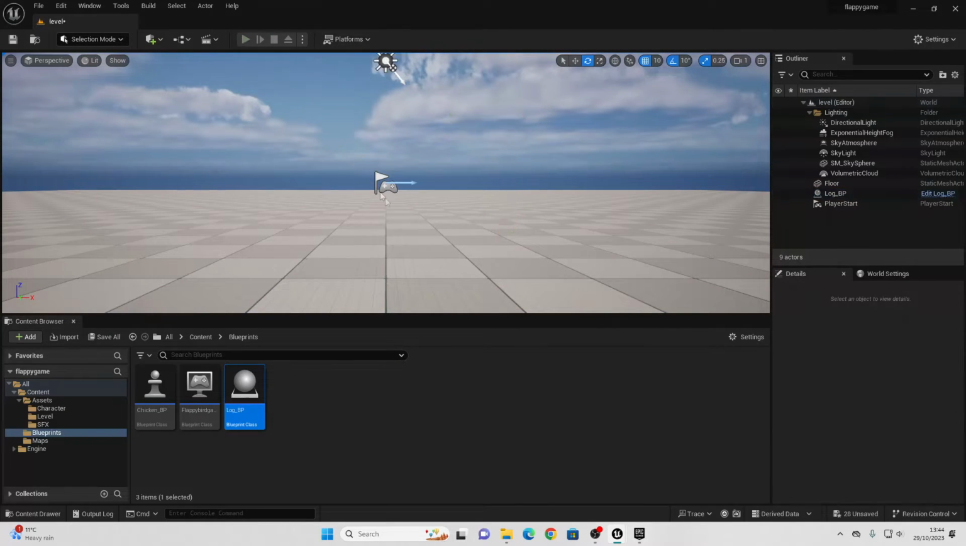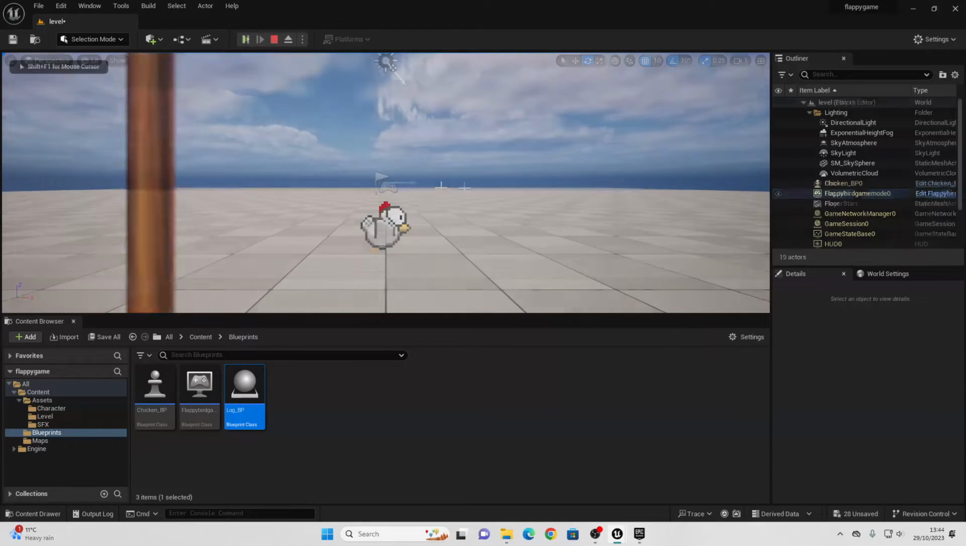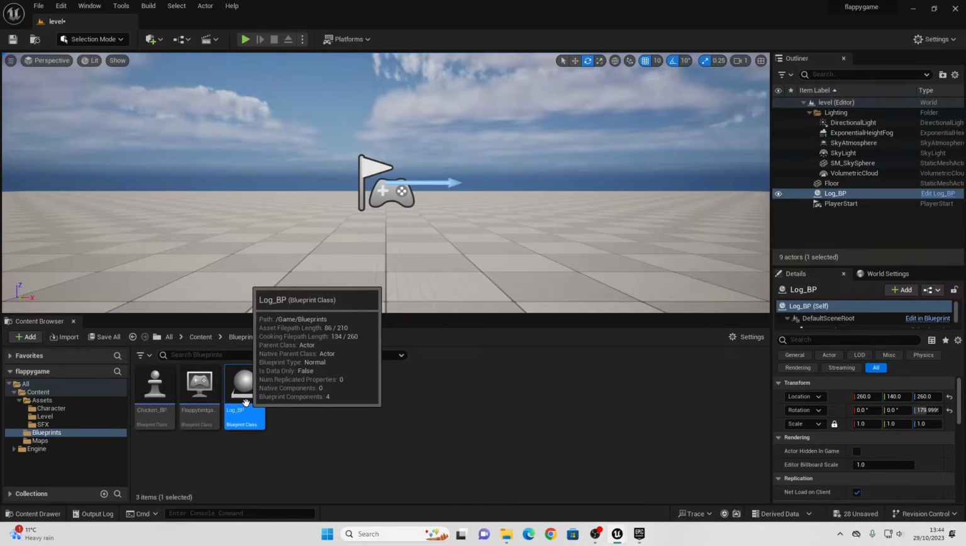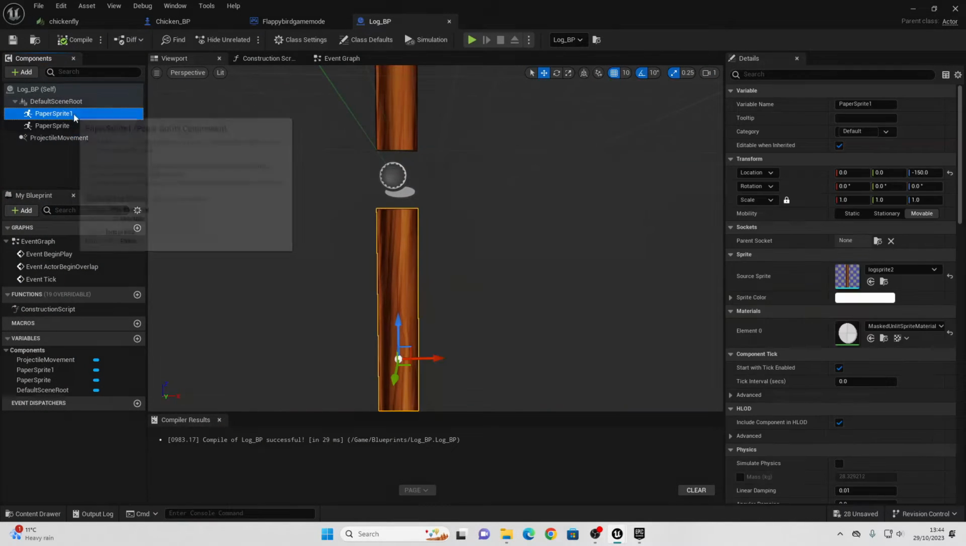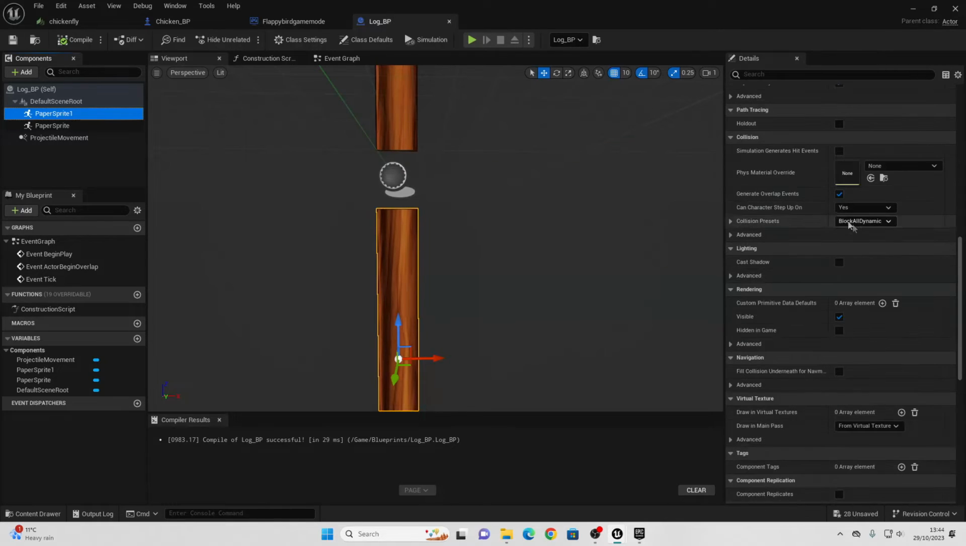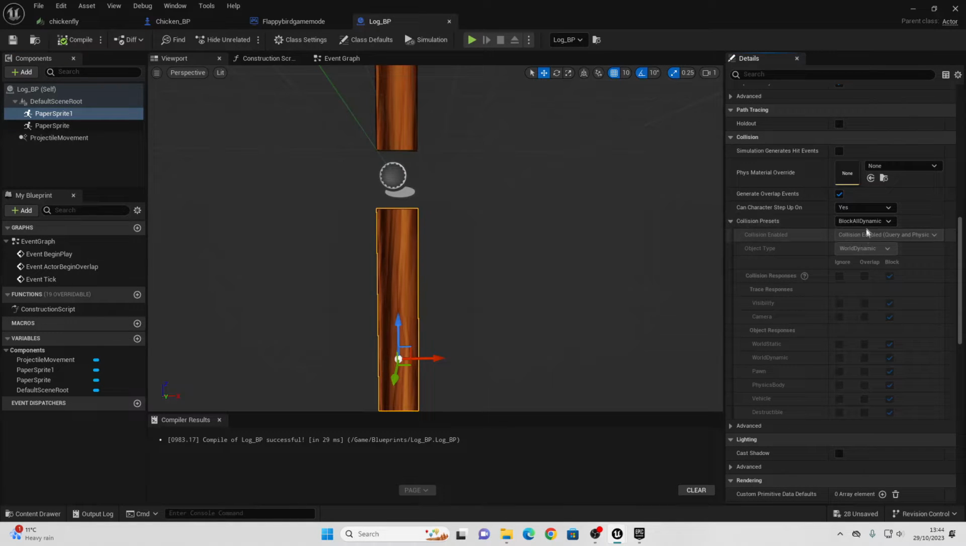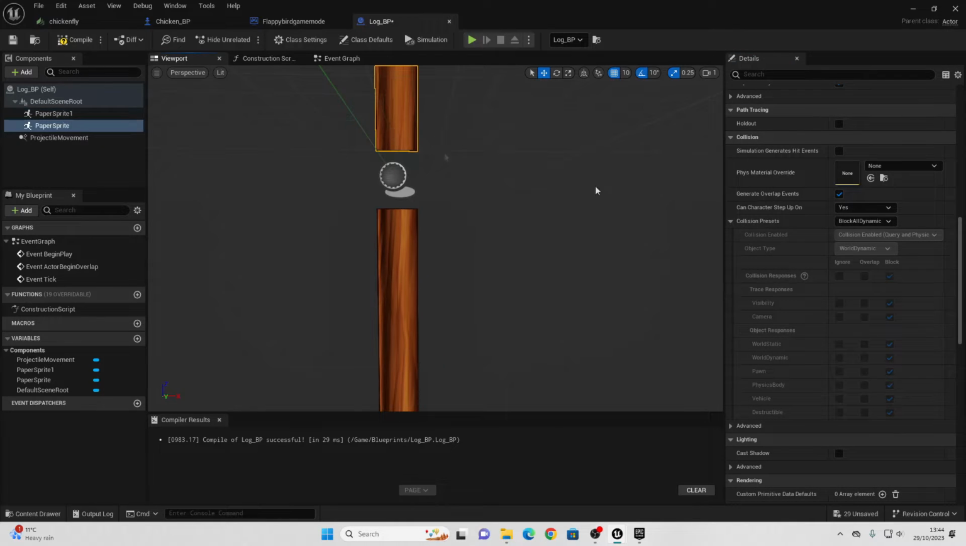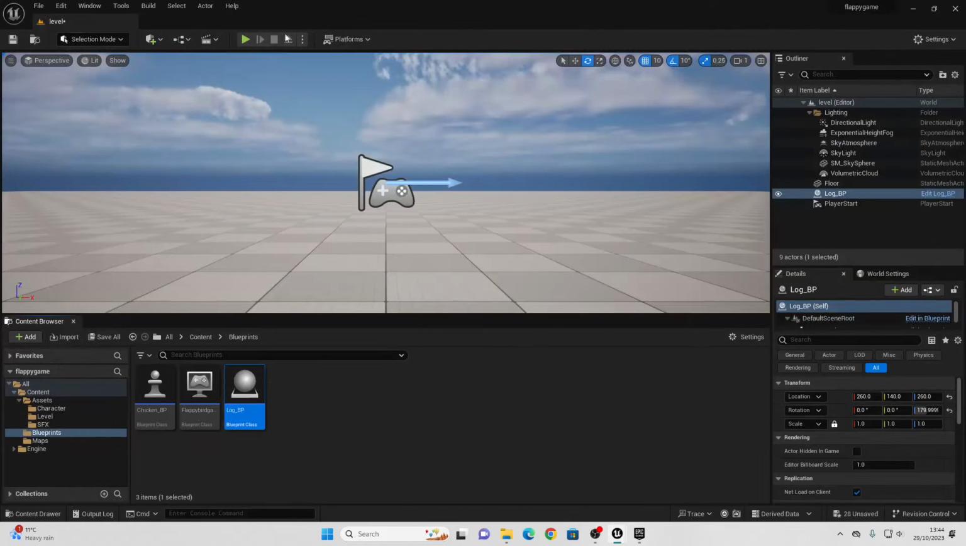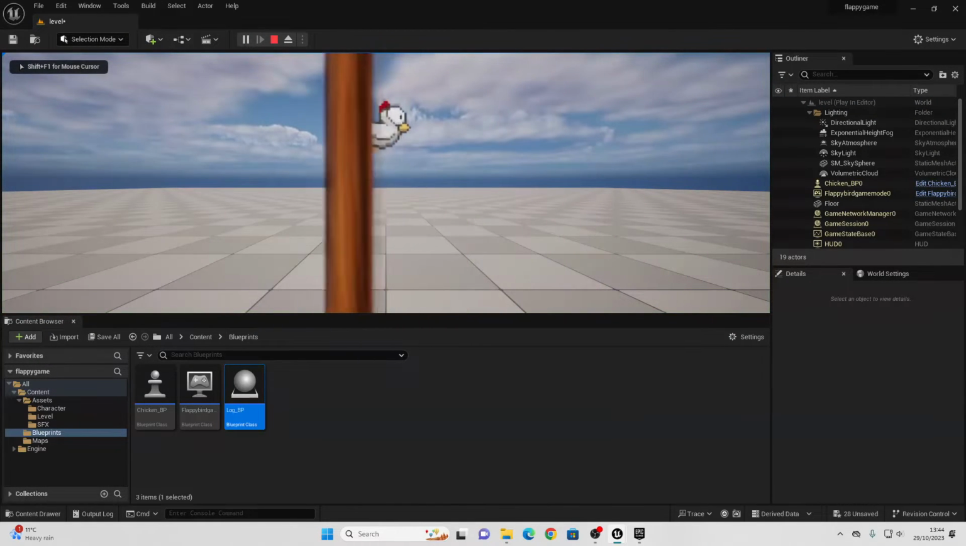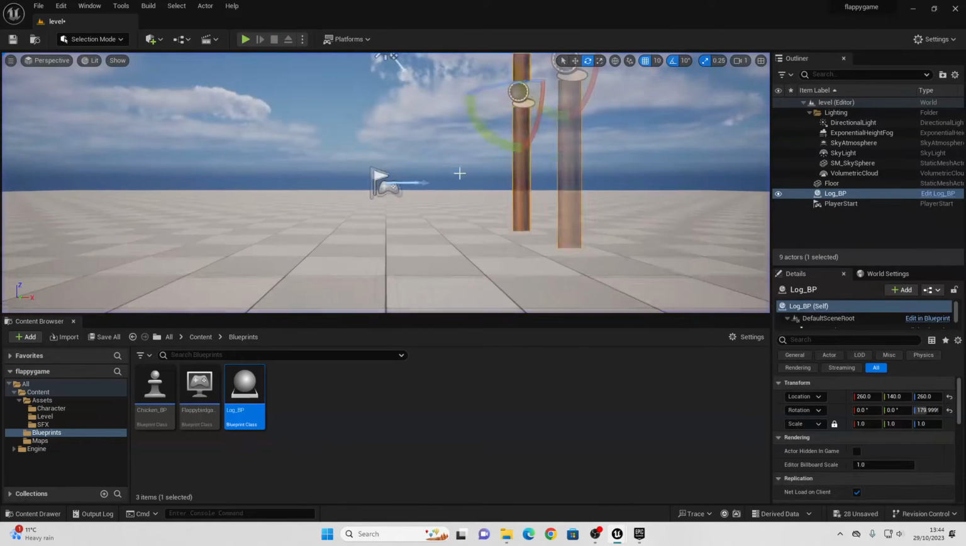You may have noticed when the log does hit our player, the camera gets kind of weird. In order to fix that, just open up the log blueprint and select this sprite, scroll down and go to collision presets, change it to be custom, and for camera, make it ignore. And we just want to do the same for the second one here. We want this to ignore the camera if it ever is blocking it. Then go compile and save. And now if I play my game, it should not really affect the camera.